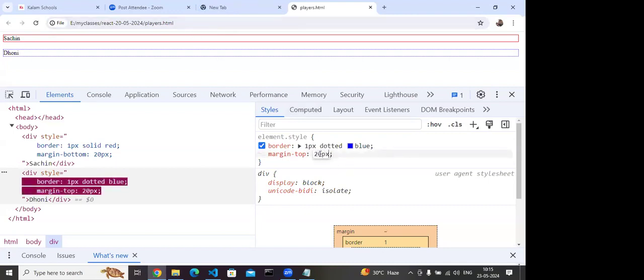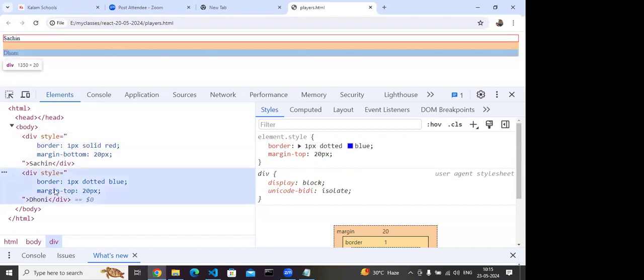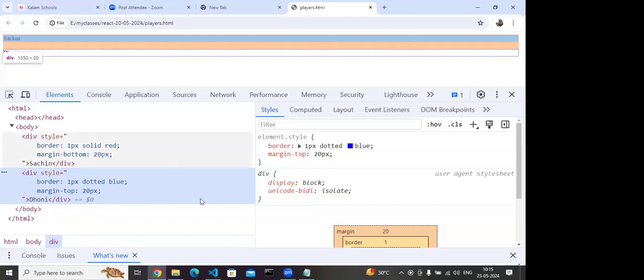If I write 20 pixel, then what happened? See, if I put the cursor, Sachin occupies outside the border 20 pixel bottom. If I put the cursor on my Dhoni, it also occupies the same space, 20 pixel top. But it is not occupied like 20, 20, 40, not like that. Understood? Margin is always specific to that particular element only. It is not depending upon any other element. Understood?